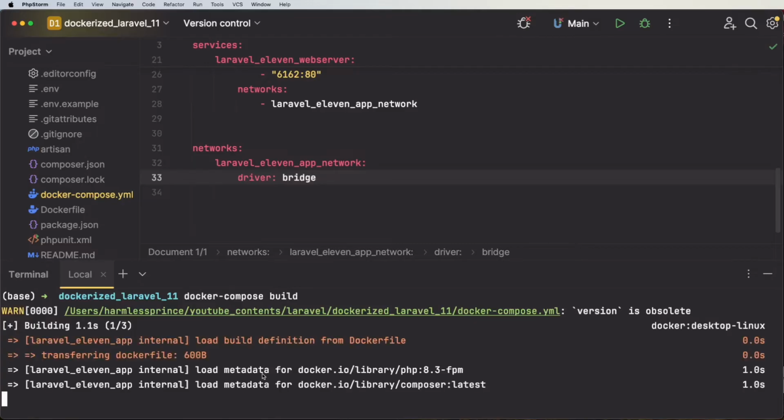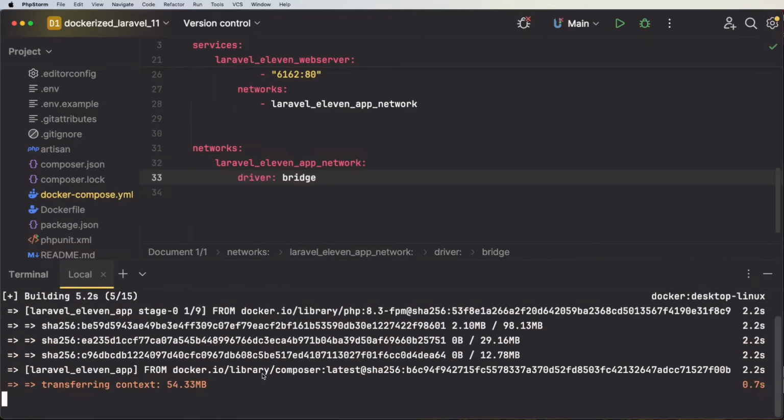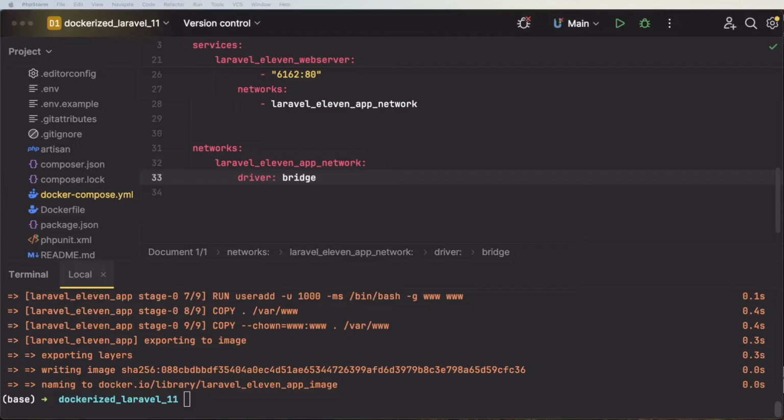So we are going to build. Now our application is pulling all the necessary Docker dependencies that we need. I'm just going to pause, and when it is done, I will come back. So if everything went well, you should be seeing this at the end of running your Docker build.